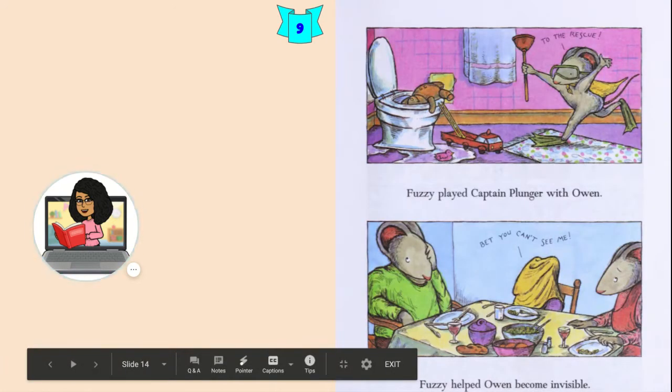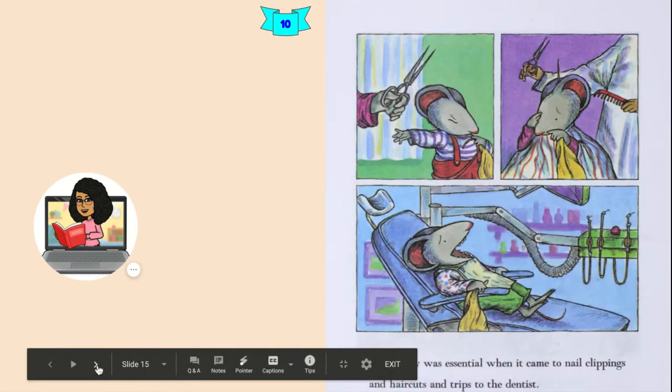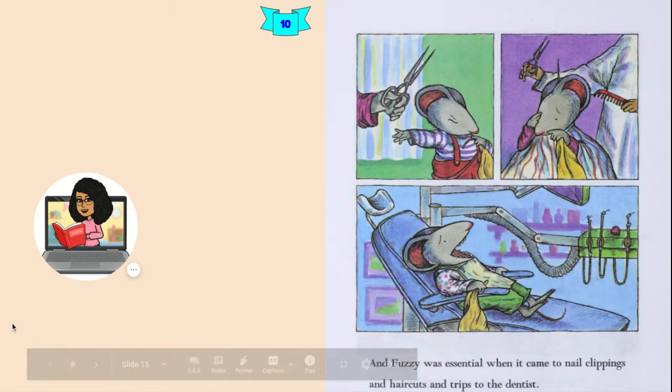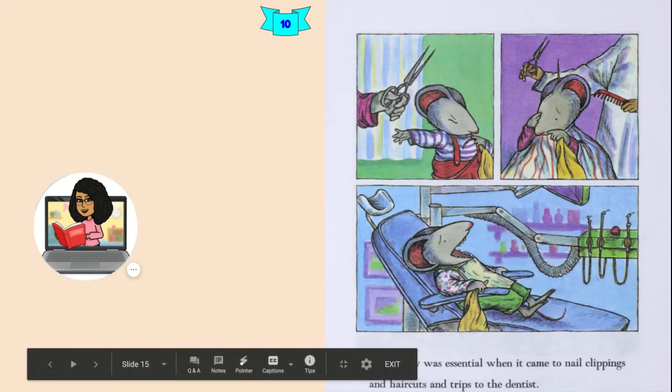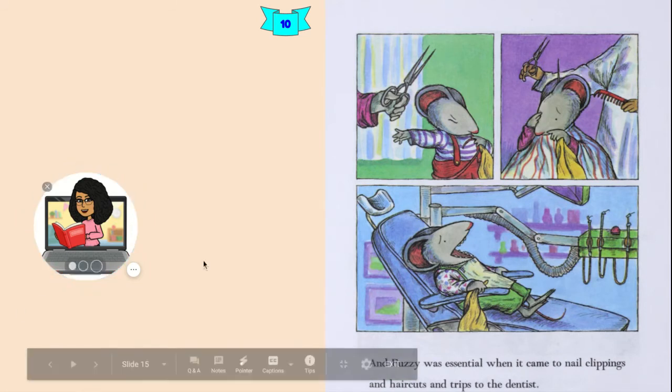Fuzzy played Captain Plunger with Owen. To the rescue! Fuzzy helped Owen become invisible. "Bet you can't see me." And Fuzzy was essential when it came to nail clippings and haircuts and trips to the dentist.